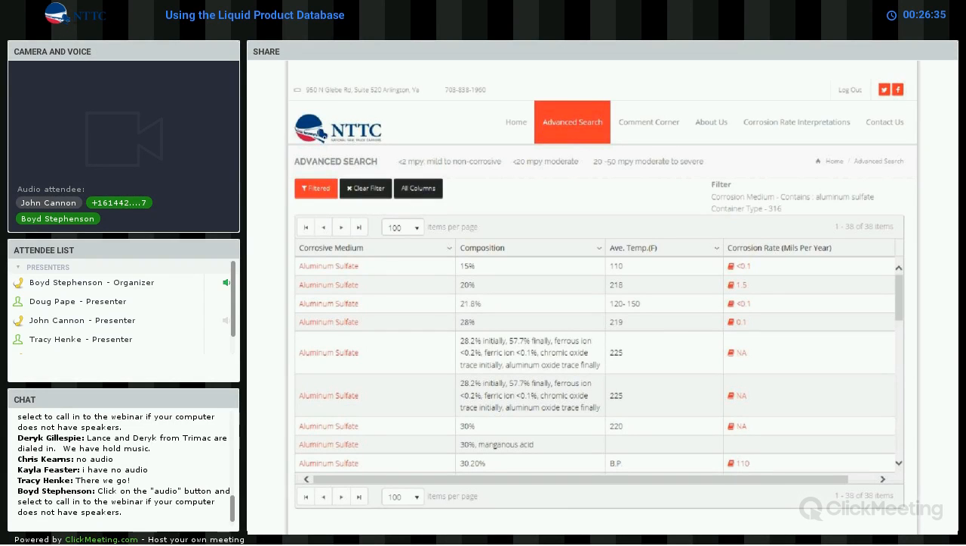And now your results will look like this. If you look in the left-hand column, the corrosion medium, everything says aluminum sulfate. They're all aluminum sulfates. And then in the composition column, it tells you a little more about what aluminum sulfate. The first one's a 15% concentration. The second one's a 20% concentration, 21.8% concentration. And then what was the temperature? This was the temperature that the handbook made those measurements.